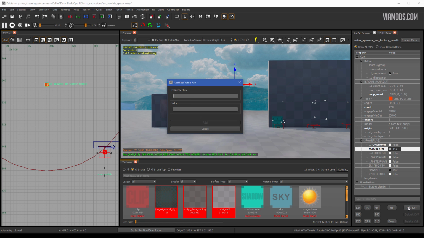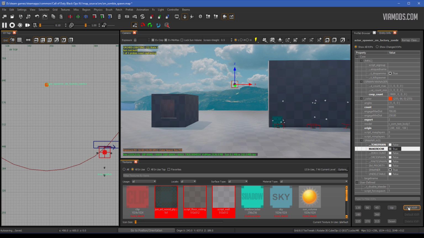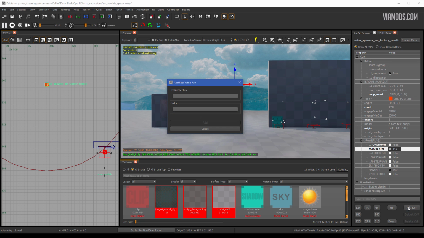At least that's what I took from that. I'm not exactly sure. The next one is going to be script_force_spawn. That is going to be set to 1 as well, just saying, hey, force the spawns, make sure that they're always spawning. And then the last one is going to be script_noteworthy. I always mess up on this word. And then that's going to be called zombie_spawner.